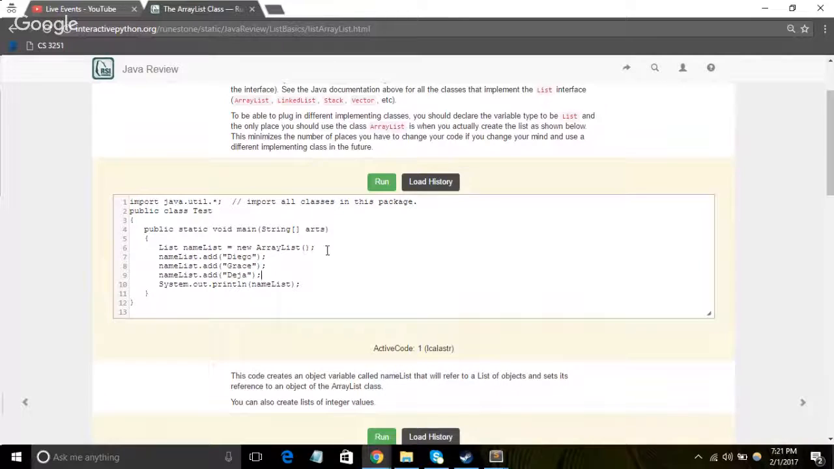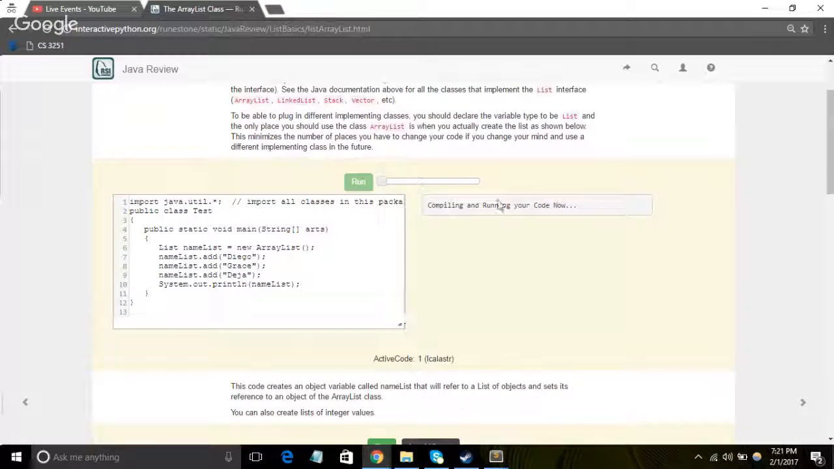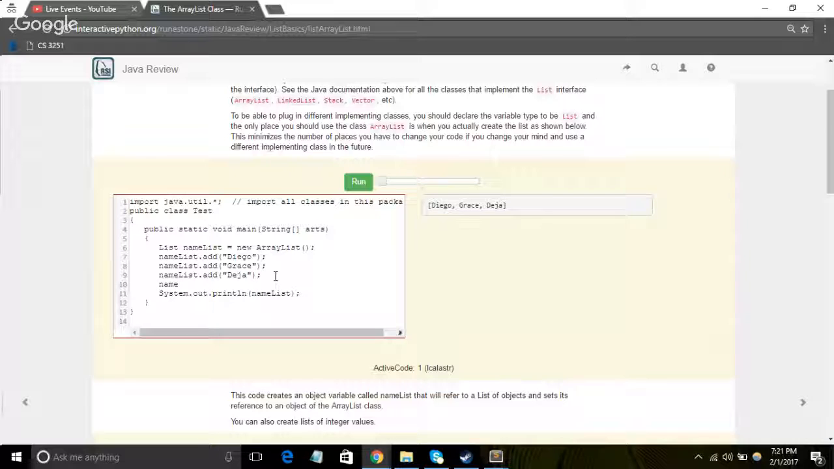Right now this is an array list that's holding people's names. This is what's printing out, this is what the list is. But let's say we wanted to use this other type of add. Let's say we wanted to add your name in between Diego and Grace. How would you do that?